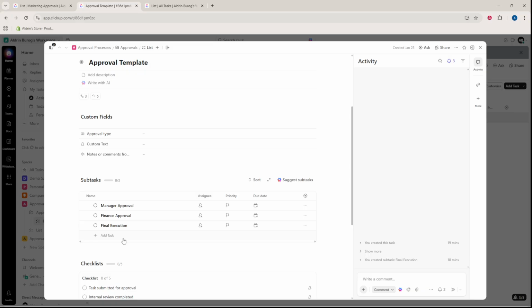For extra clarity, use custom fields. Add fields for approval type, priority, approval deadline, and notes or comments from approvers. These fields make it easy to filter, sort, and report on what needs attention.